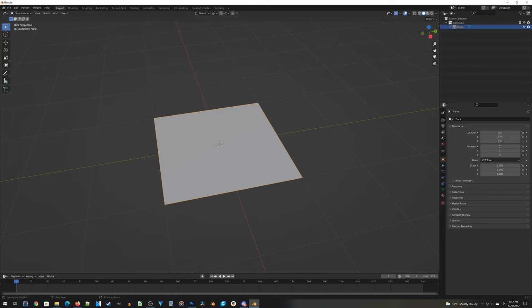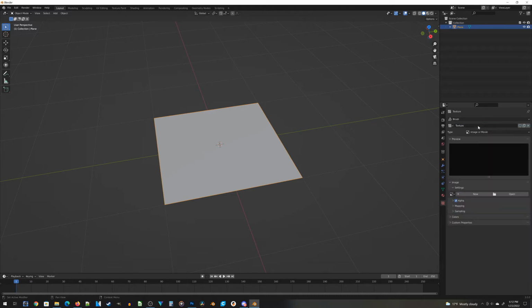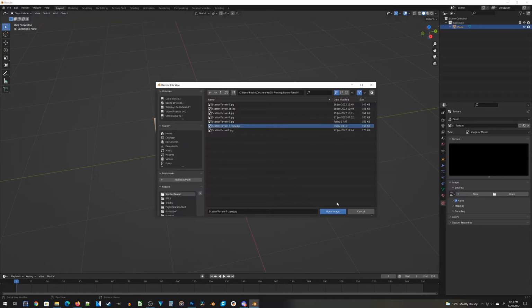Over here in the right-hand properties section, you want to choose this little checkerboard grid thing at the bottom. That is a texture dialog. And then choose the big gray new button. By default, we should have a type of image or movie. Click on open and locate and select the JPEG image you saved just a moment ago from your image editor.